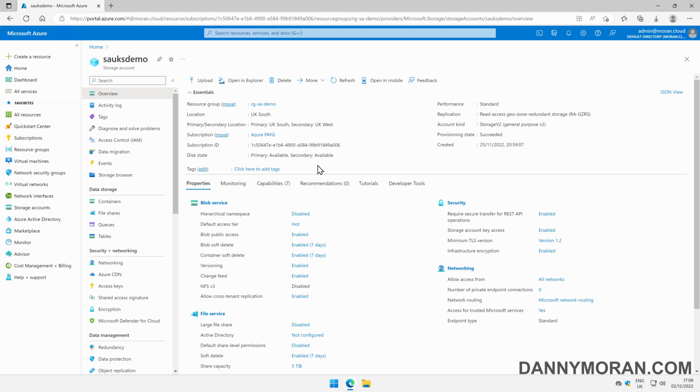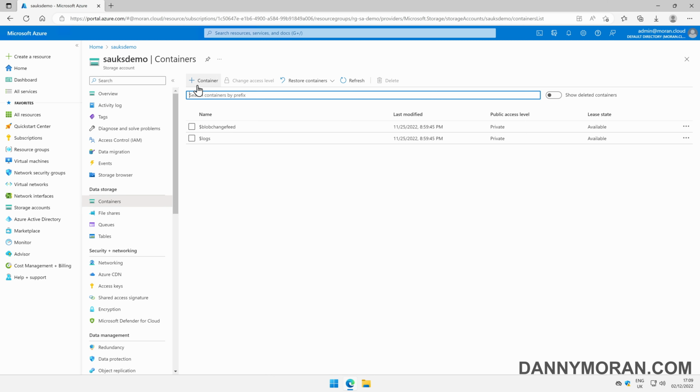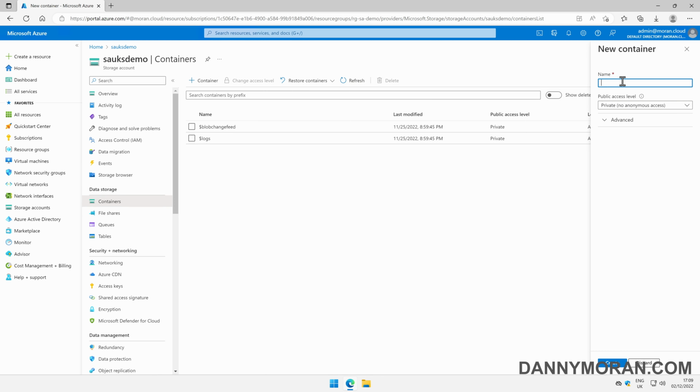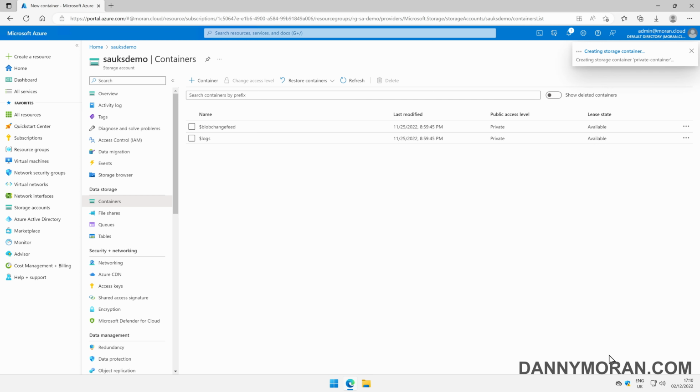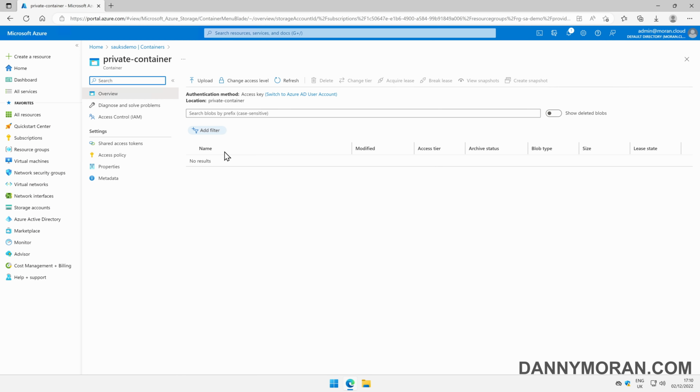So we already have our storage account that we created in the previous video. To create a container, we can go to Containers, and then New Container. For this container, I'm going to call it Private Container. I'm going to leave the public access level as private. We'll go over the blob and container access levels in a minute, and then press Create. That's created us a new container, which is private. And if we click it, we can go into it, and then we can upload some files.